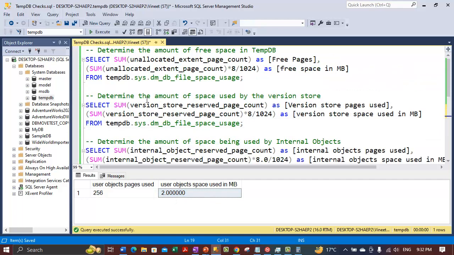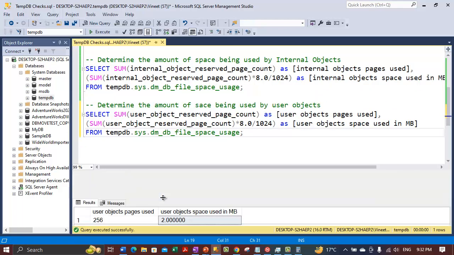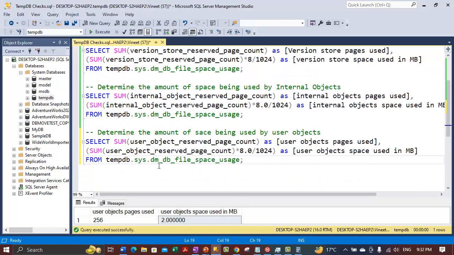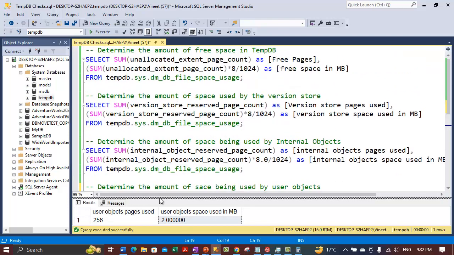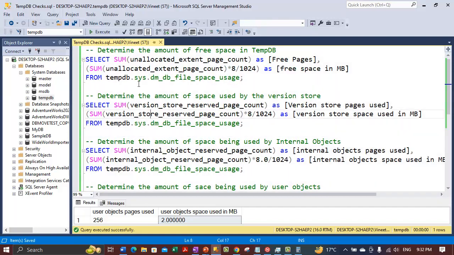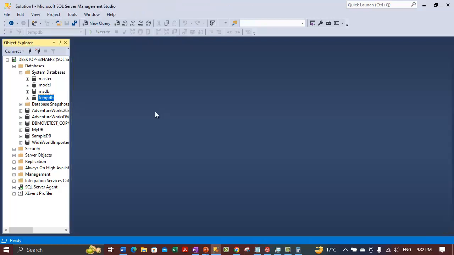So guys, you can save out all these 4 queries. These can be used in production environments as well to check out the space being used by various objects, the TempDB space being used by various objects. Let me close this out. I hope you have noted it down. If not, please go through the video again and write these queries down.